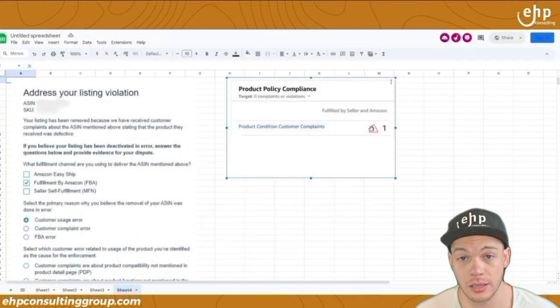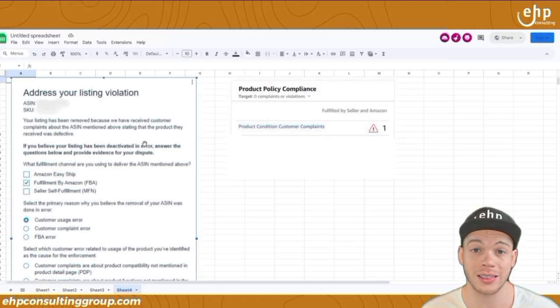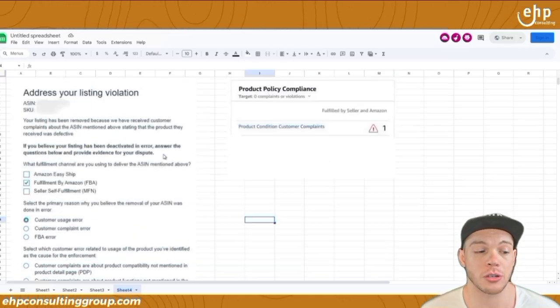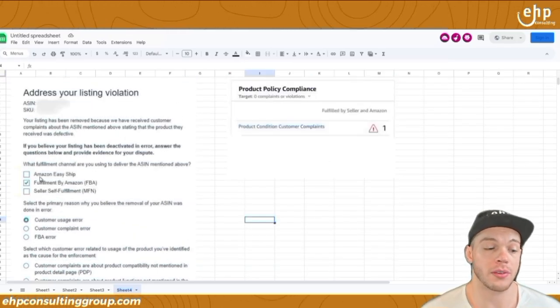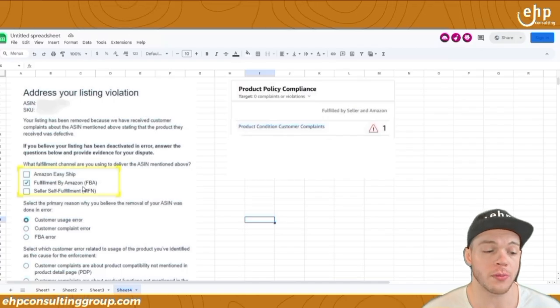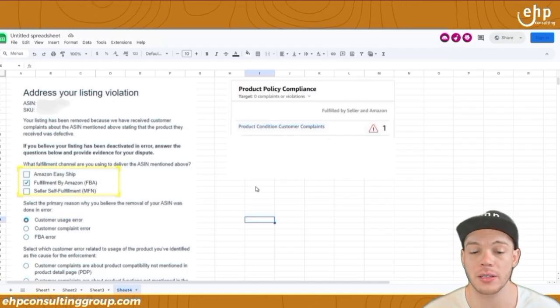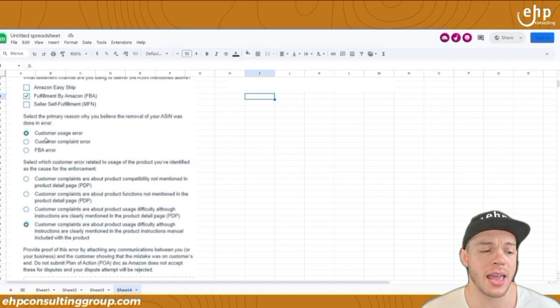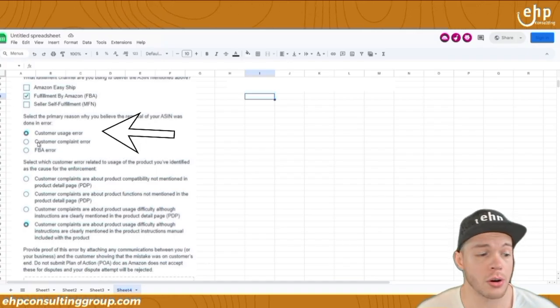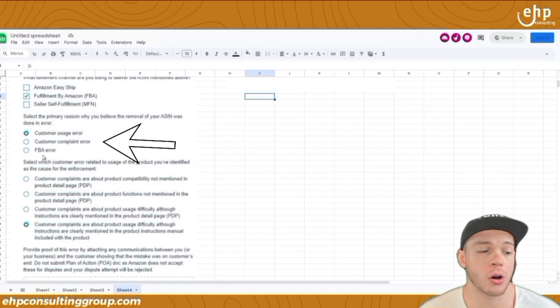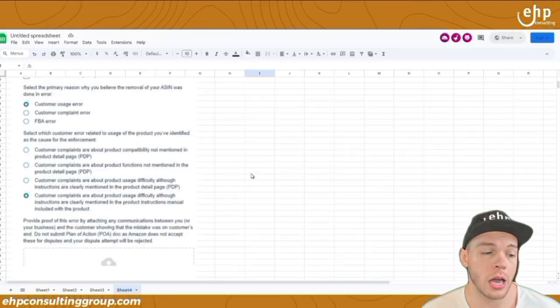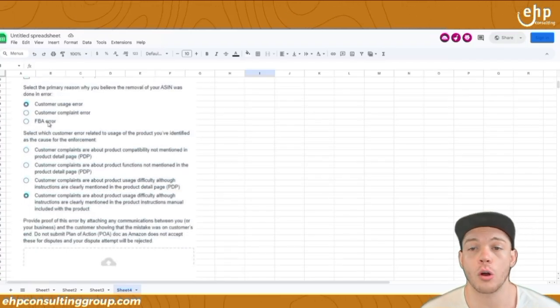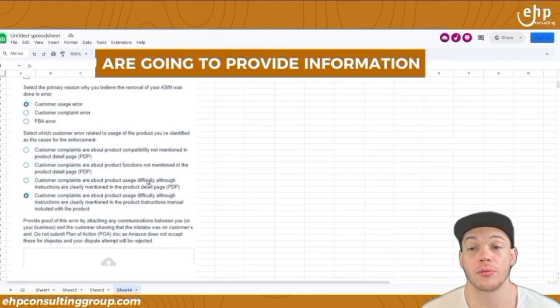These ones are usually a lot harder to resolve, and you can look at the left side to see what Amazon usually asks. Did you ship it via Amazon Easy Ship? Did you ship it via Amazon FBA or Amazon MFN? If you did ship it via Amazon FBA, was it a customer usage error? Was it a customer complaint error? Was it an FBA error?